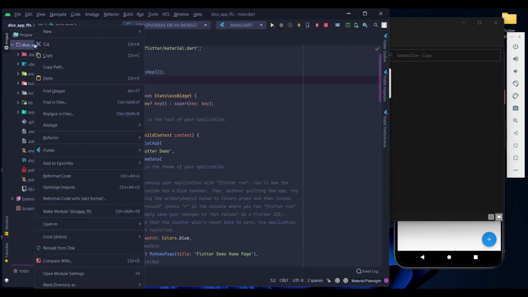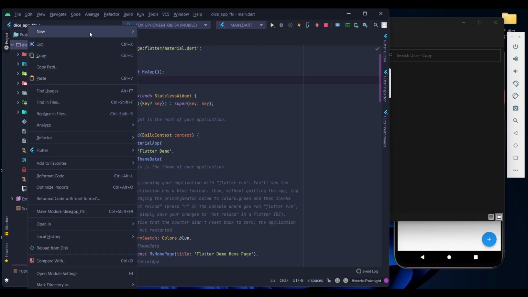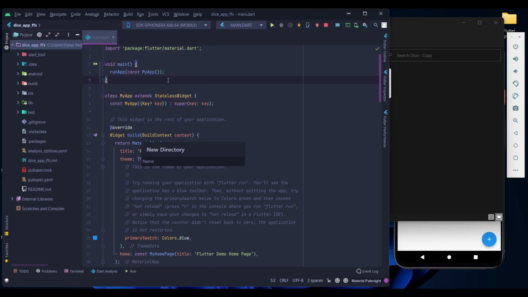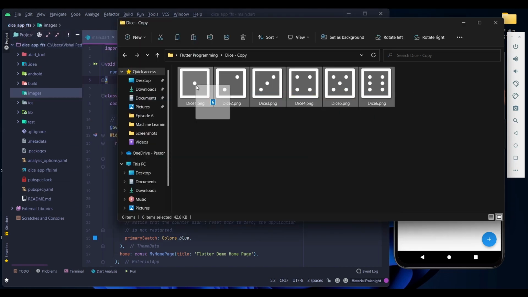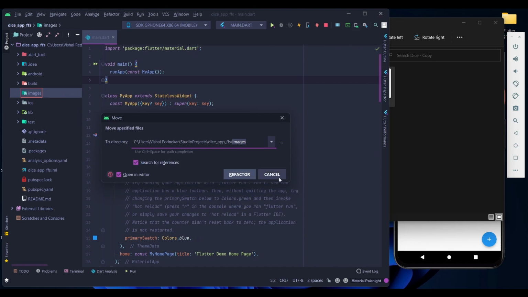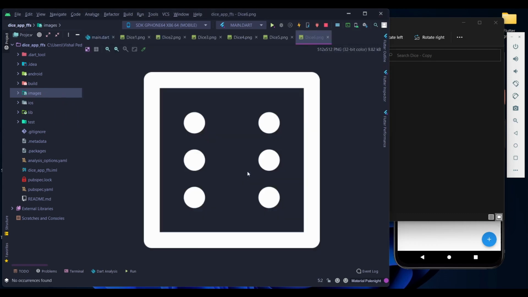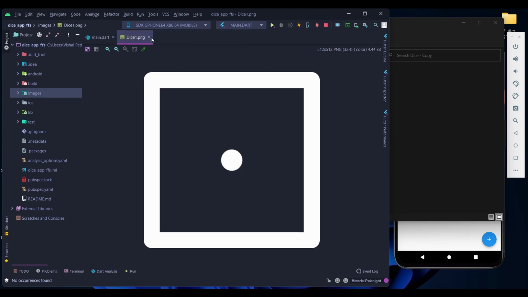For that, I'm going to right click our root directory, go to new directory, and name it images. Then I'm going to select all these images, drag them to the images folder, and refactor it. Our task is not done yet.